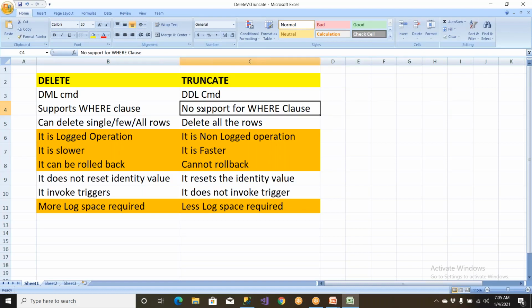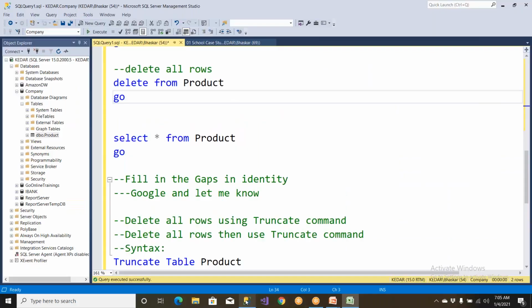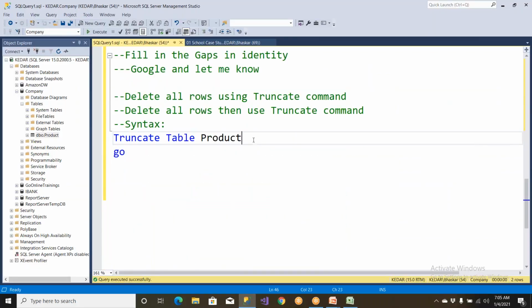I told you clearly, if you want to delete all the data, then only the truncate command can be used, otherwise not. If I wanted to delete one row or a few rows, only the delete command can be used, because it has a where clause. You cannot write a where clause here, it is not going to work. When you write where product id is equal to 1, it is not going to work, because the where clause is not supported in this. Clear? So if you want to delete all the data, then only the truncate command is there.